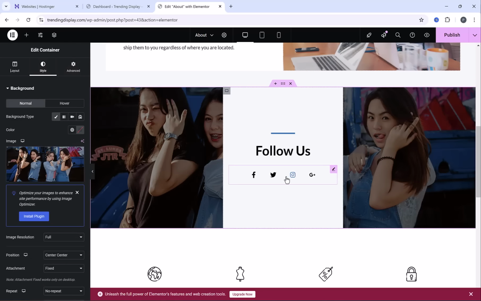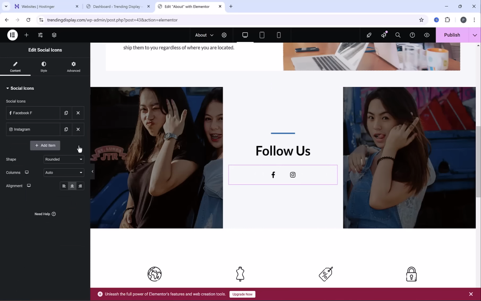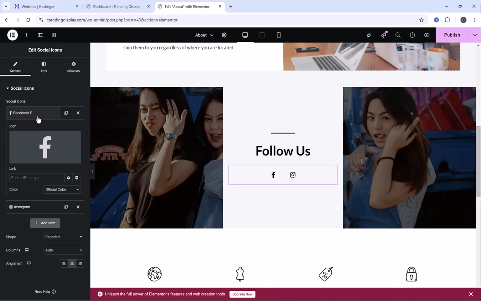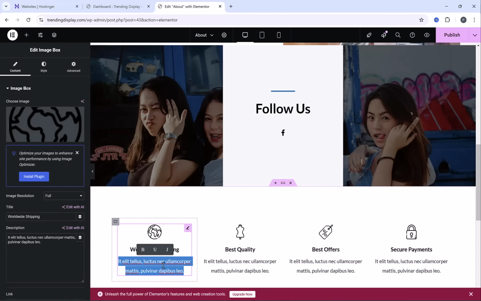Next, click on the social media handles. On the left side, delete Twitter, Google+, and Instagram. We're gonna keep Facebook, as I'll show you how to create a Facebook page later in this tutorial. And once the page is created, you can go here and insert the page link. And the final step is to go down here and delete the text under each title.